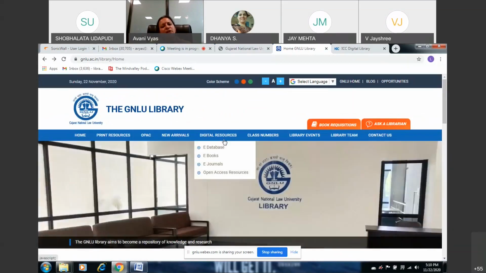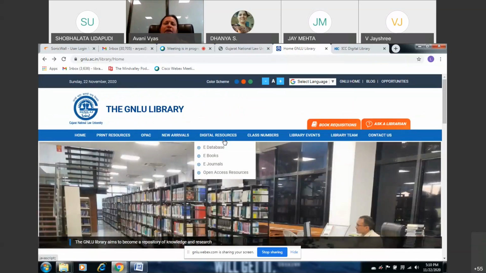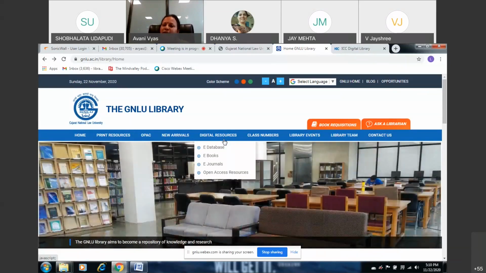When you come to the library, you can access our e-resources and print material, and you can issue lending copies also. But when you are not in the GNLU network, how would you access our library? There is a gateway. We are using remote access services for that.